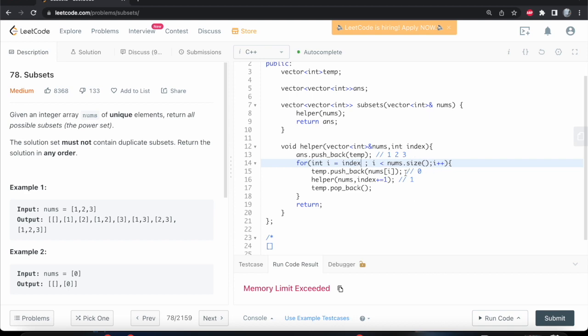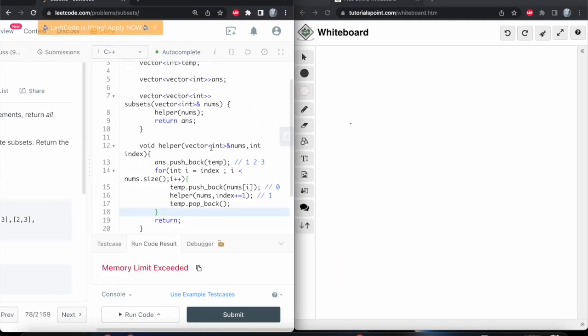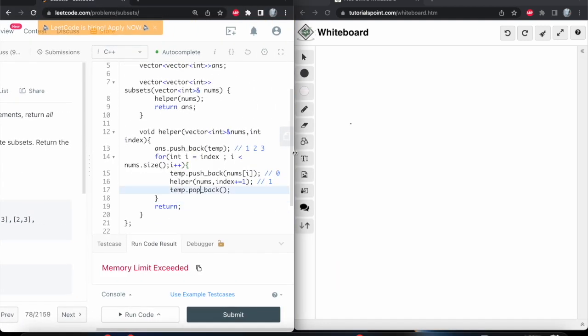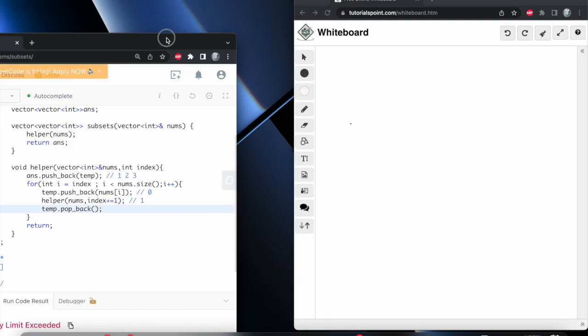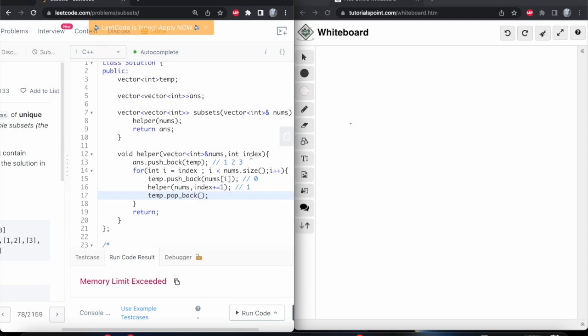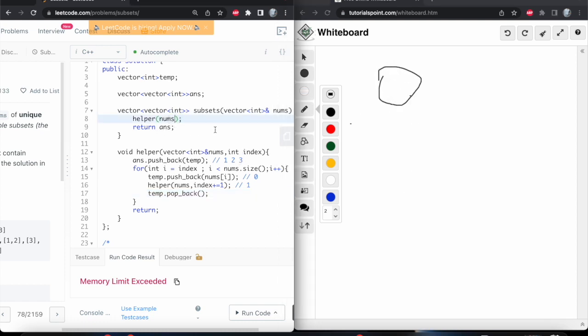Let's use a whiteboard to make these things simpler. Just bear with me for one second. If you understand this once and for all, this will help a lot with backtracking functions. So I have a helper function. The first thing I do, I call it and pass it the index 0.